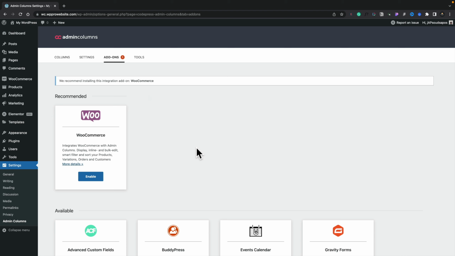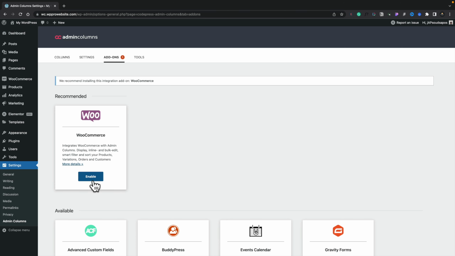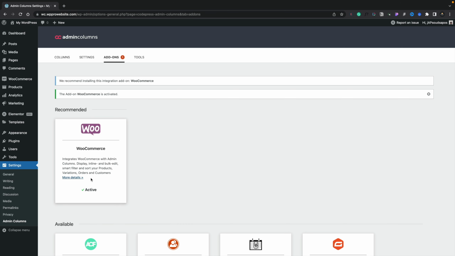Now, you can see it's already saying we've got WooCommerce installed. And it's saying, well, we've got a WooCommerce add-on. You may want to enable this. So let's go ahead and enable that. And there we go, that's now been enabled.